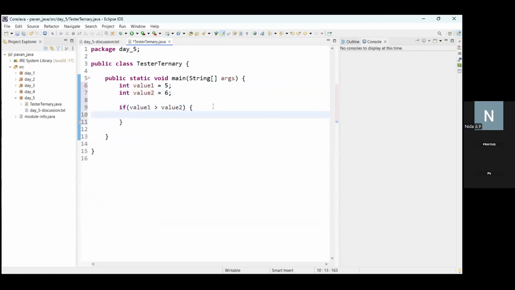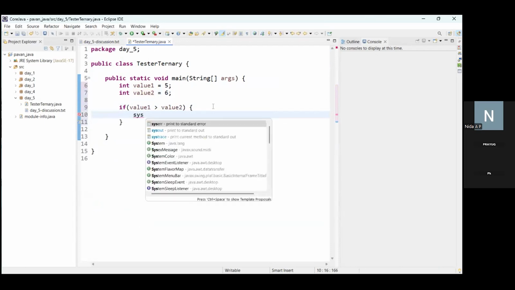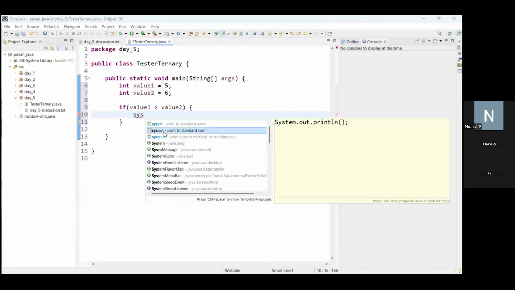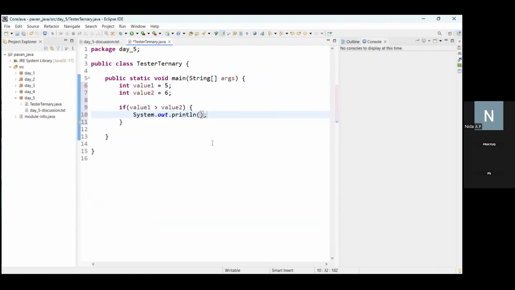Then what happens over here? Let's say value 1 is greater than value 2. Okay, so this we are going to print it out. Suppose if it is not, then you can go ahead with the else statement.